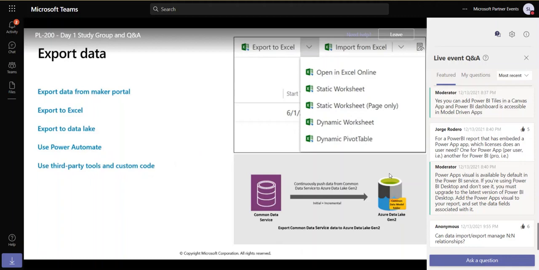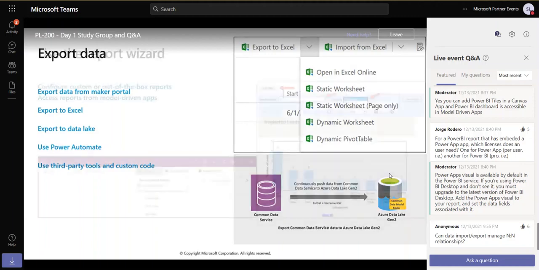You may be thinking, why do I need to export the data? You need to export the data because the data may be required for downstream reporting purposes. And that's where you can set up a continuous push of the data from your Dataverse into your data lake storage Gen 2. Normally people use data lake storage Gen 2 for their reporting and analytics purposes.